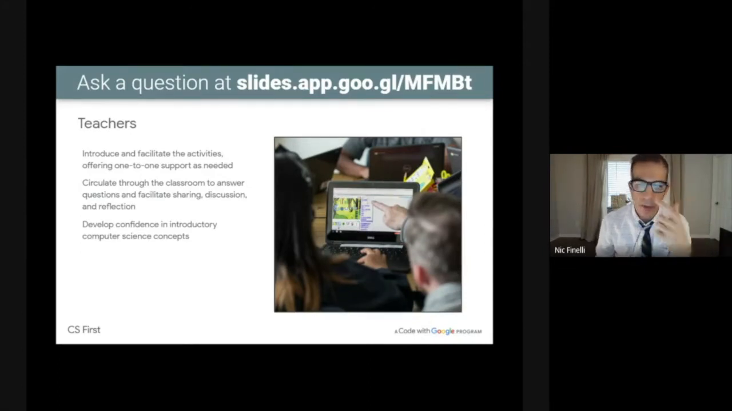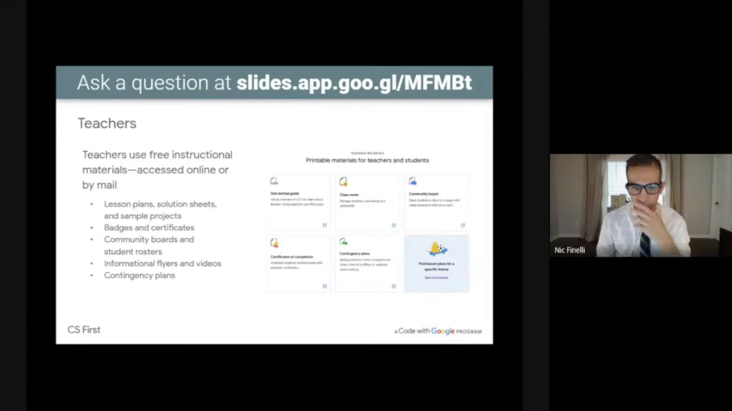But these are all about introduction to computer science concepts for students, which could be like loops and if-then statements and things where logic comes into play, because that's really the beginning stages of any computer science, is understanding the logic that's involved with all the things that happen in our lives, especially when technology is involved.